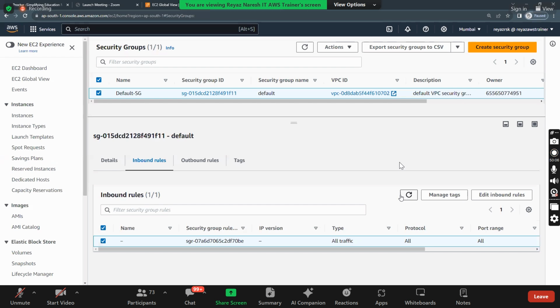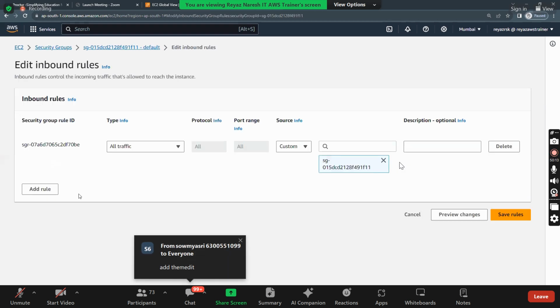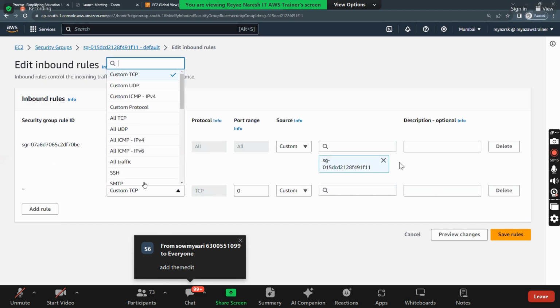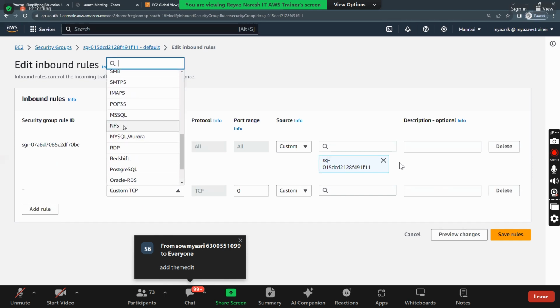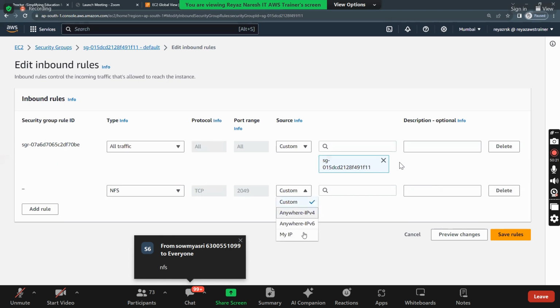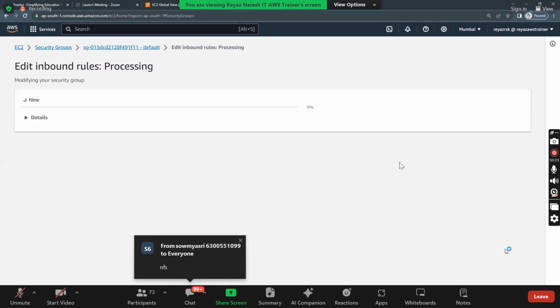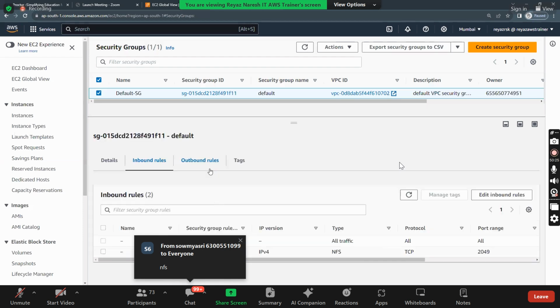Tell me, I want to add NFS protocol. How to do it? Edit. Add rule. Here, which one I need to select? This is NFS. Here, my IP. Save rules. Do I need to worry about the outbound rules?